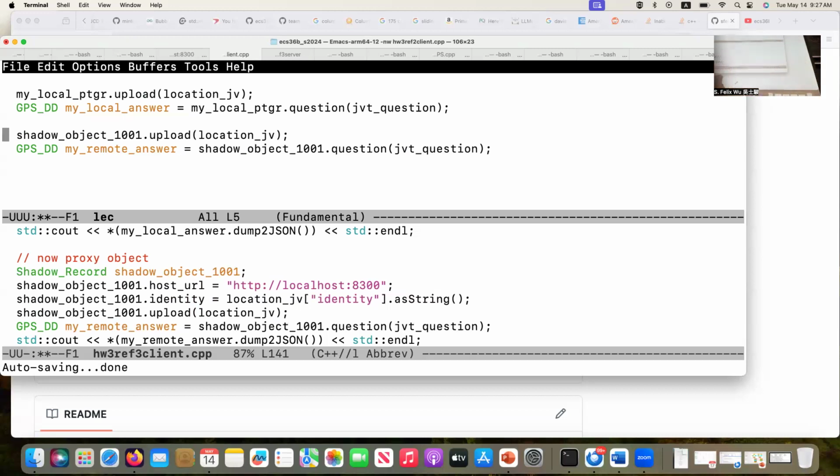So the proxy object is sometimes not just a proxy for a remote object, but could represent that I'm actually accessing a local real object. The real object is right here.